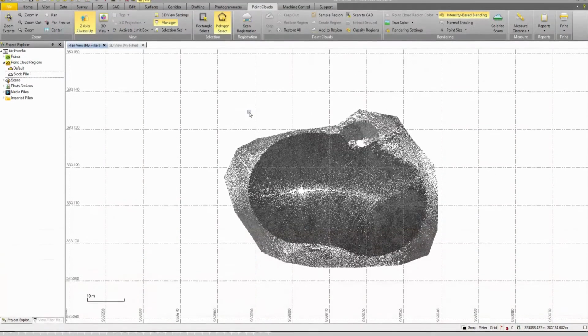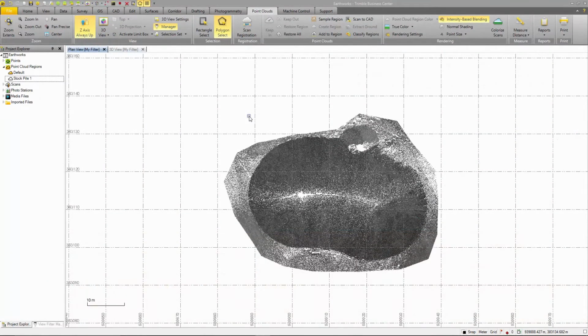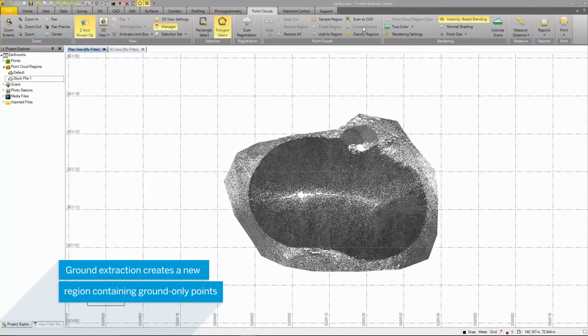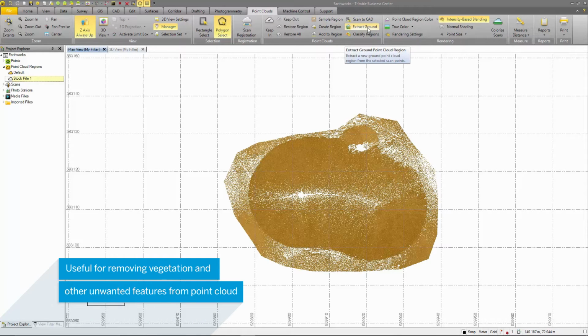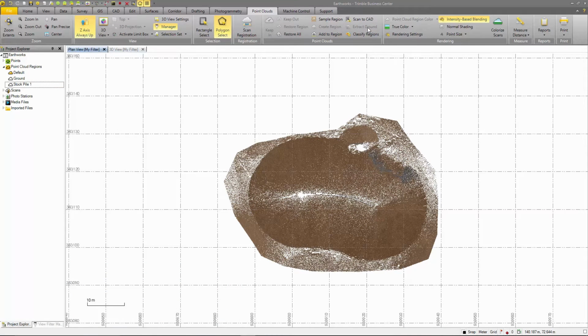One tool that I can use to streamline this process is the ground extraction command. This is located under the regions group. This command creates a new region called ground that samples out the ground points from the selected point cloud. This is useful for removing non-ground features such as vegetation from your earthwork quantity. This is a great method to remove vegetation and any other unwanted data from your point cloud.